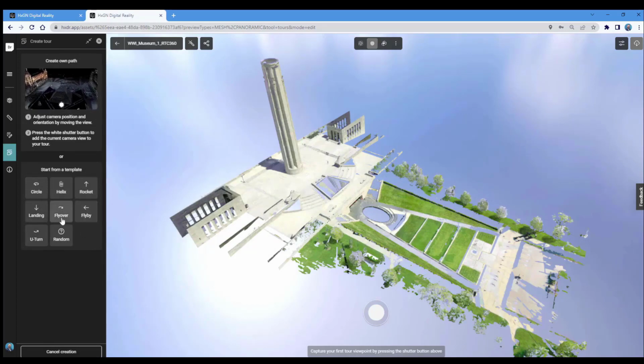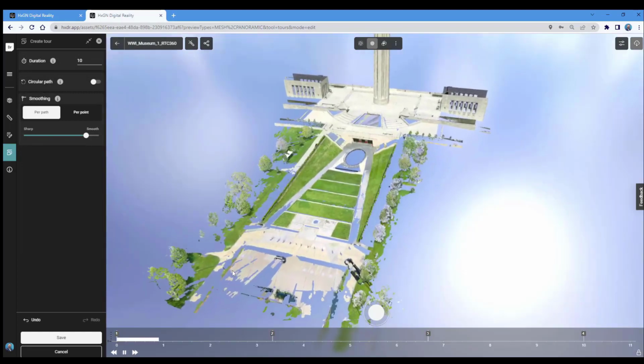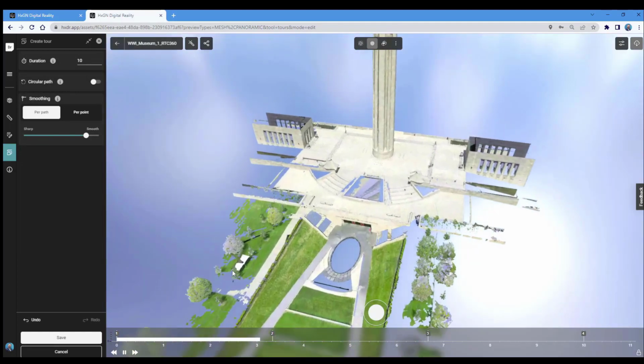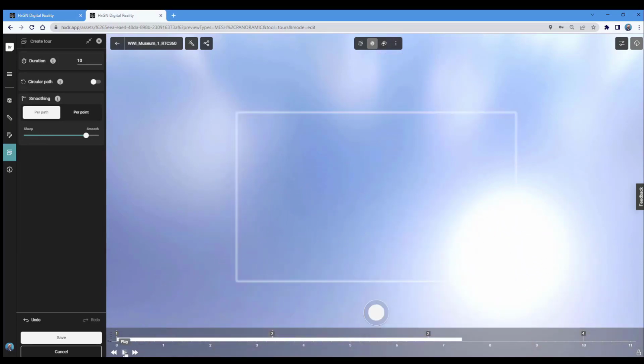So for example, I could say, okay, well I really want this flyover option. So it automatically then creates a flyover of that asset, and you can render that out. So you haven't had to do anything, that's just done that completely automatically.